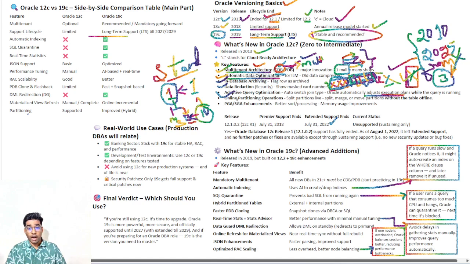And the next one is online partitioning operations. Online partitioning operations means we can split, merge, and move partitions without taking the table offline. Offline means the table or database is not required to be offline. Here, without going offline, this partitioning can be done in 12c. This is also a best feature we have in Oracle 12c.